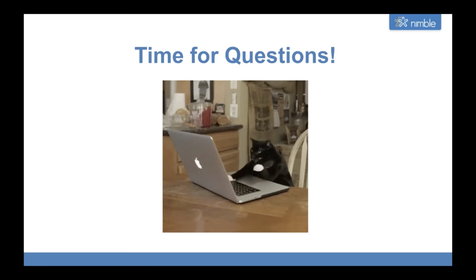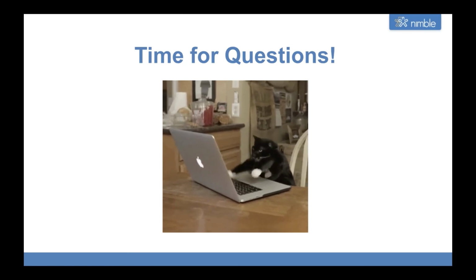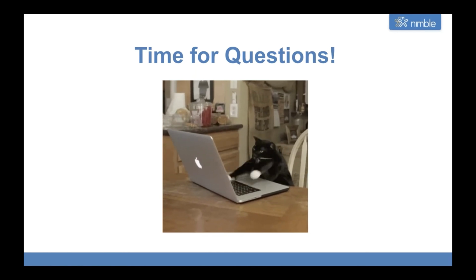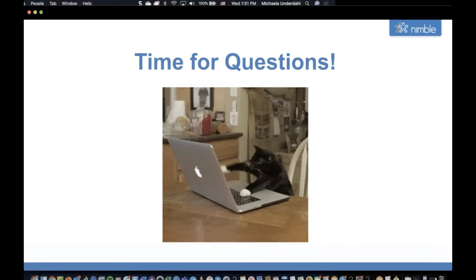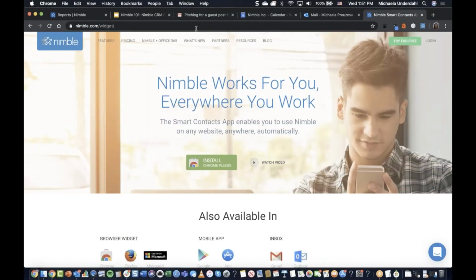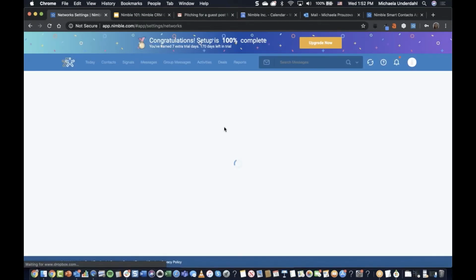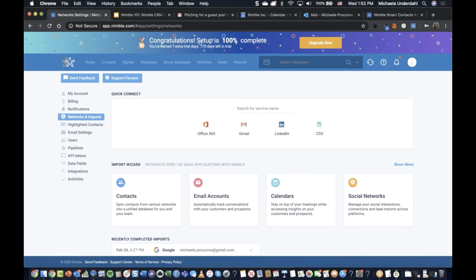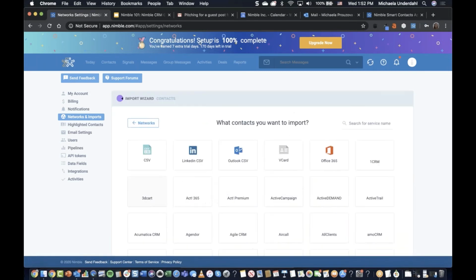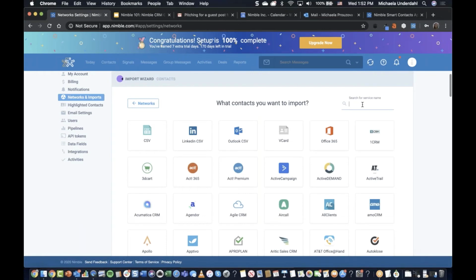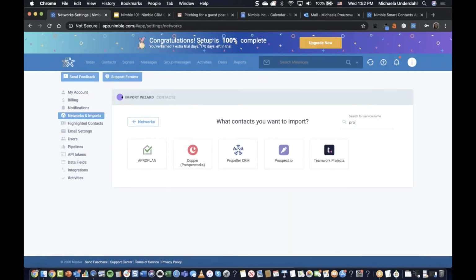Devon saying Nimble does not work with Proton Mail. It does not have IMAP for browser apps. I'm not actually familiar with this application. Let me check inside of Nimble. Oops, I need to go here. So it does not look like it's showing up under our integrations.